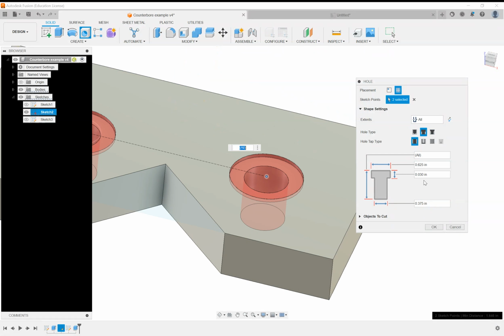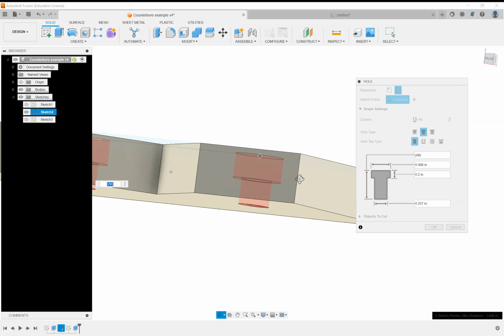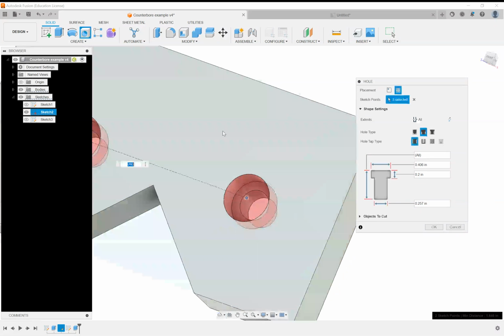So I'm going to change the through hole to 0.257. I'm going to change my counterbore diameter to 0.406. And my counterbore depth is going to be 0.2. All right. You can see how that all updates there. And we haven't changed everything completely yet until we hit OK.